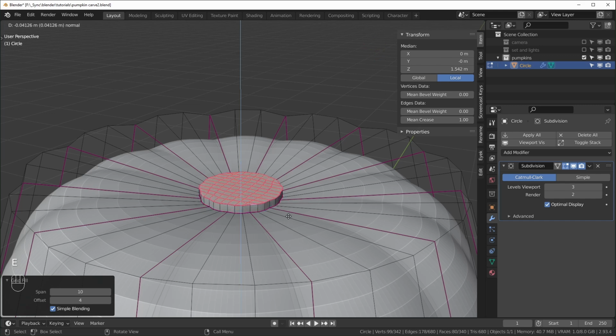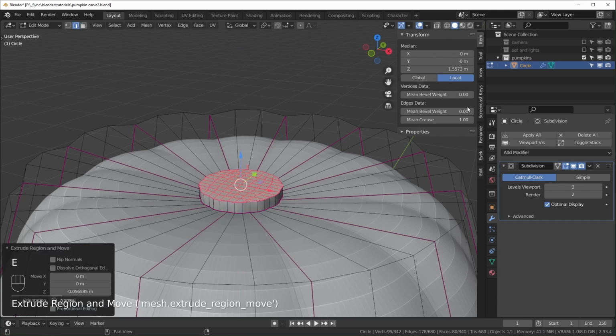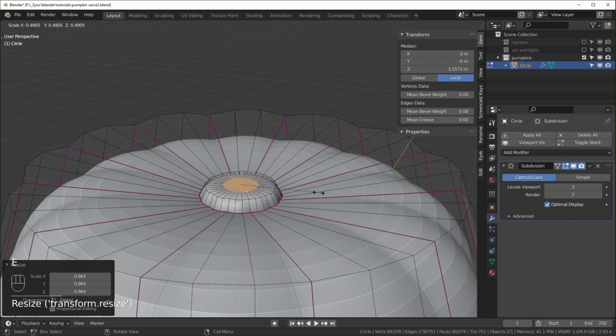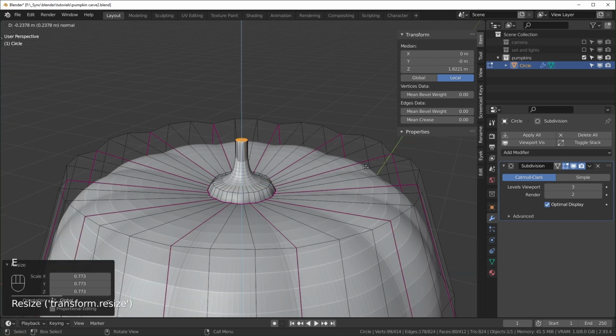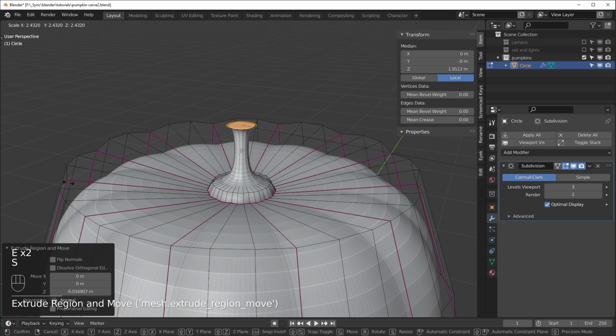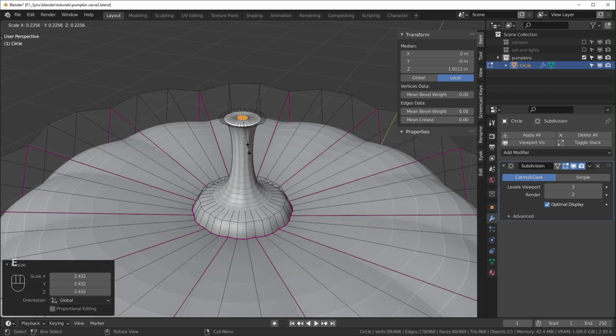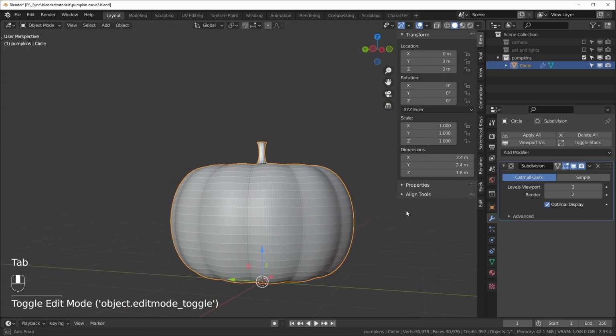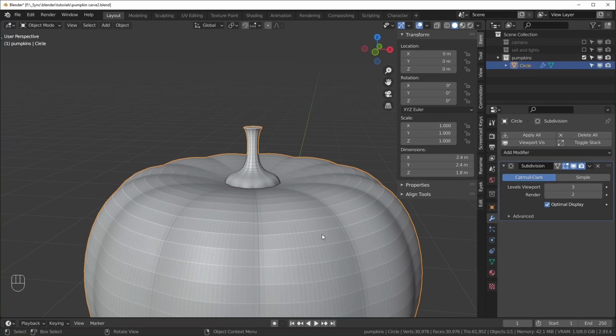I'm going to extrude that on the Z-axis and turn Mean Crease all the way down, just so the only sharp part is this ring right here. I'm going to scale that in very slightly, extrude, scale like that, extrude that upward, extrude again just a little, and then I'm going to scale that up, extrude and scale just to bring it in a little, and I'll pull that down like that. And so this is our pumpkin right now. So next I want to separate the stem from the body.